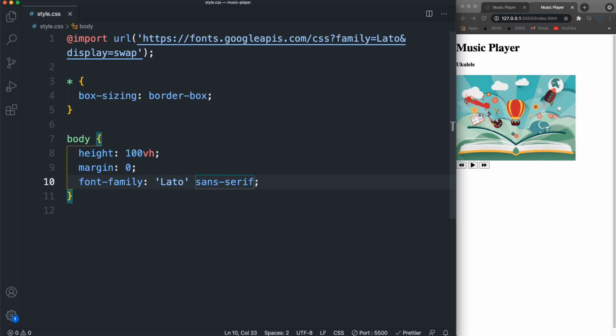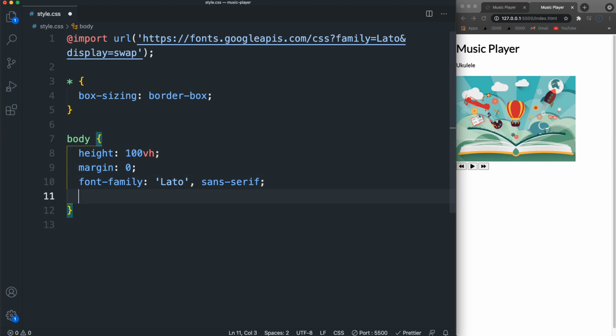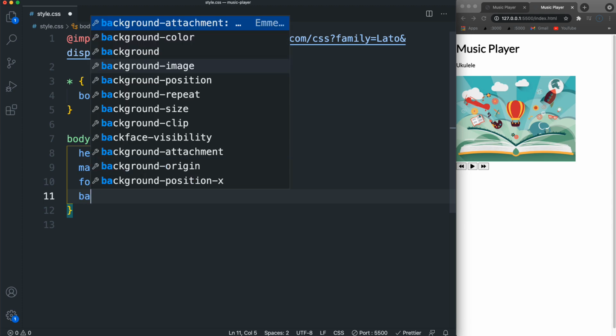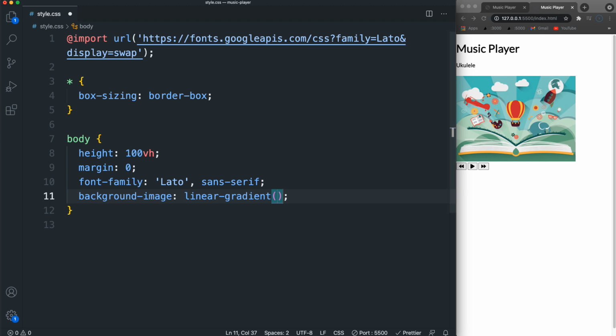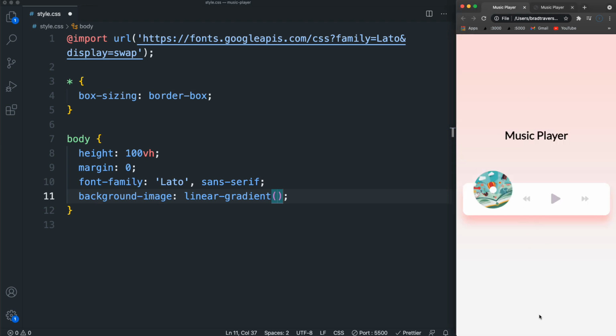Okay, now I want to, oops, I forgot my comma. So I want to do the gradient. So that's going to go in the body as well. And we're going to set a, let's say, background image. And we're going to set that to linear gradient. And basically we want it to be the pink that starts really light. And then as it goes up, it gets a little darker and it's a straight line. So let's do 0 degrees for the first argument, and then we want the first color, which is going to be RGB 247 for red, green, and blue.